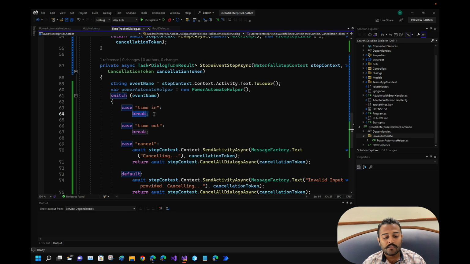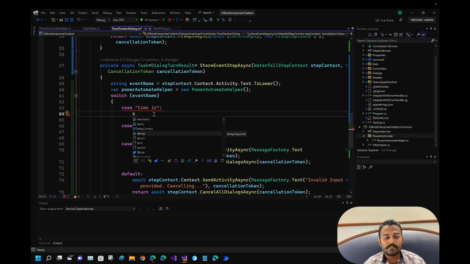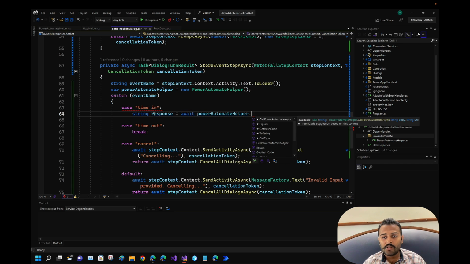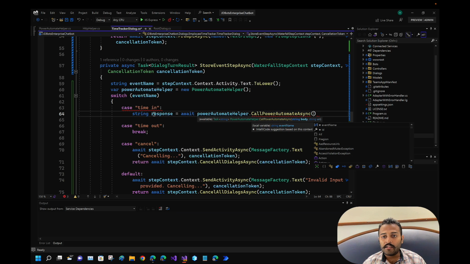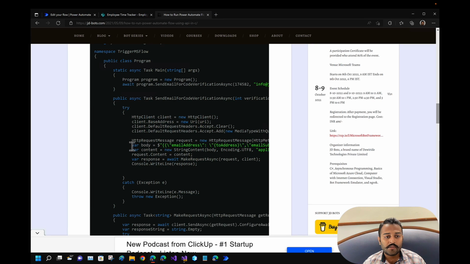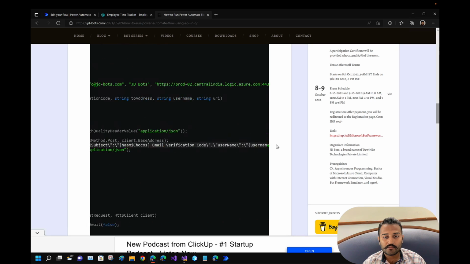So string, await PowerAutomateHelper.CallPowerAutomateAsync, and here we need to pass the body. Okay, so let's create the body. Let me just take a reference of the body statement so that I don't miss anything.